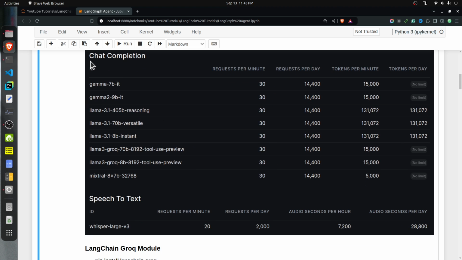Next, I have highlighted the important models which are available, the various LLMs available through Groq API. For this tutorial, I will be using the Llama 3.1 70 billion version. There are also other LLMs available which you can try if you're interested. The Llama 3 Groq 70 billion tool use preview, so this one and the next one, these two are specifically fine-tuned for tool use.